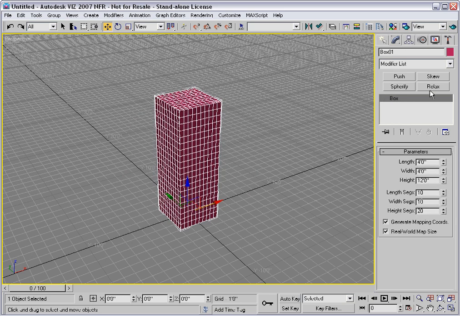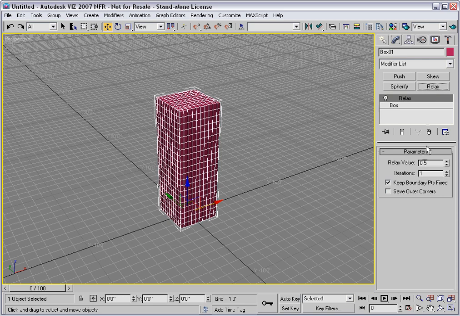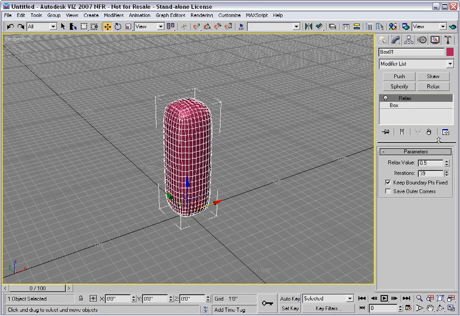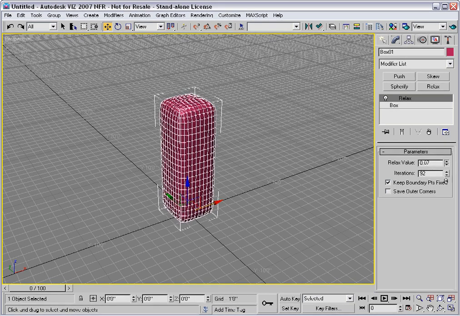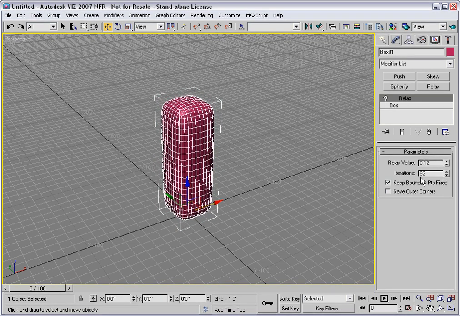Now, relax is the most powerful modifier of this group. What it does is it tries to smooth out the geometry that you have, and the number of iterations controls how relaxed it will become. So I can turn this hard-edged box into a lozenge with this modifier. The relax value can control just how much is happening there, but you have to have a lot of iterations to make that occur.